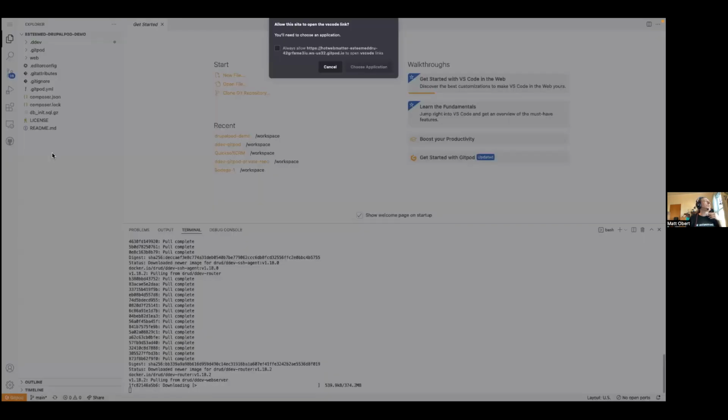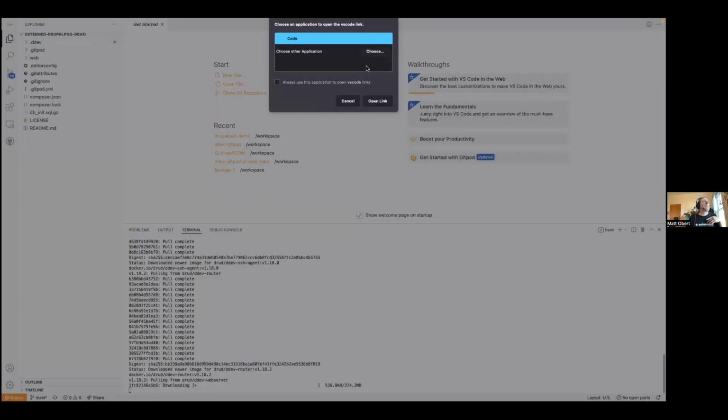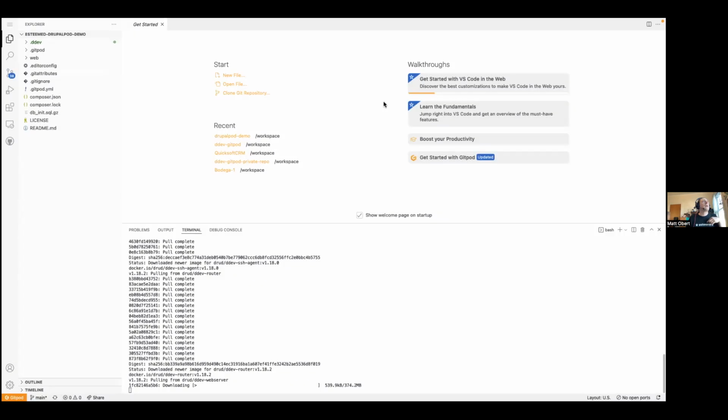Open in VS Code. Brilliant. It's going to say choose application, and it's going to say open link. I'm going to see if I can get that to happen while this is happening. The desktop application will actually open Gitpod at the same time as the other thing. Oh, now I'm getting a beach ball. It was faster before, but now I am actually giving a Zoom presentation, so I think I just slowed it down.